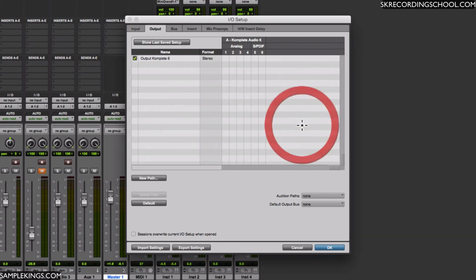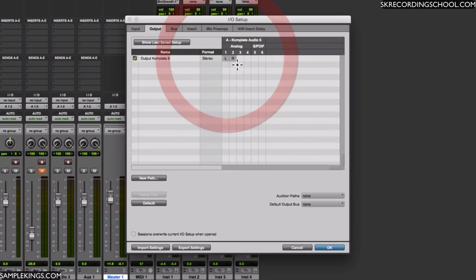And I'll create. And now I've got this stereo path, which is right here. So I click there, it knows it's left and right. Before it did mono, now it says, okay, this is your output, got it. And that's 1 and 2 for my stereo output.